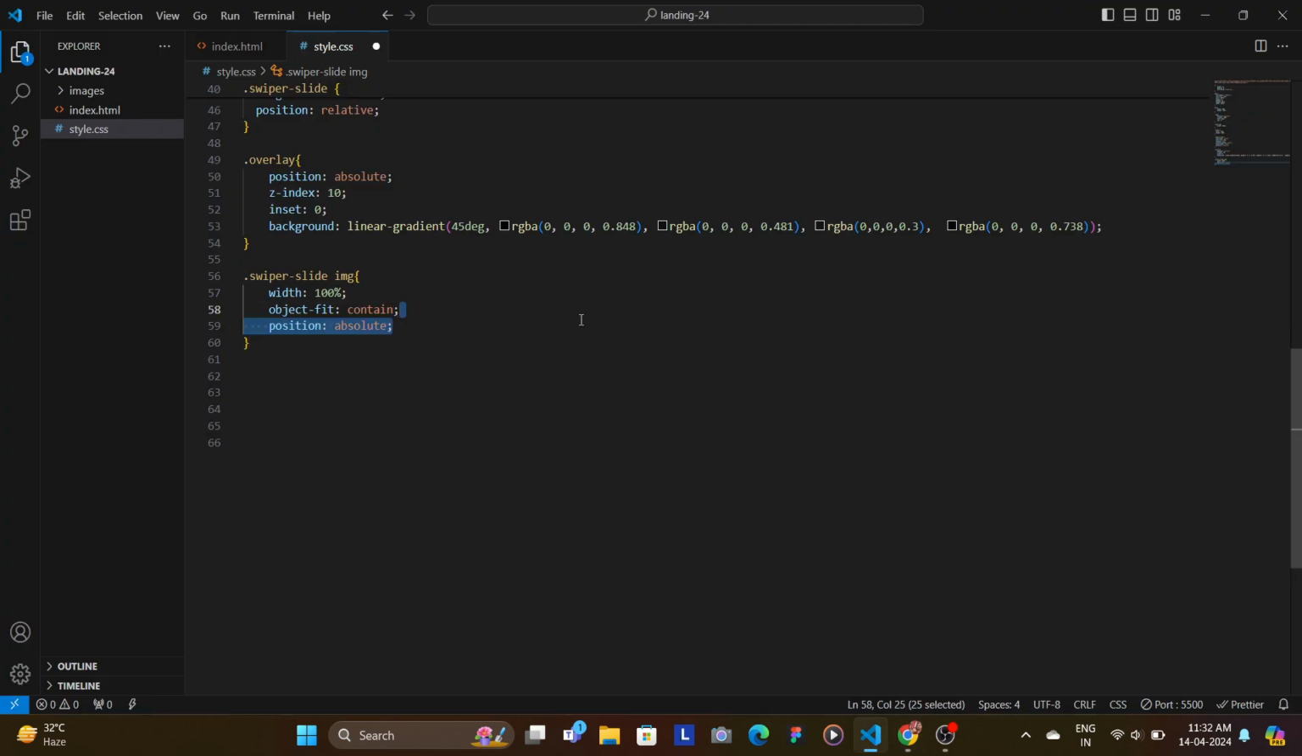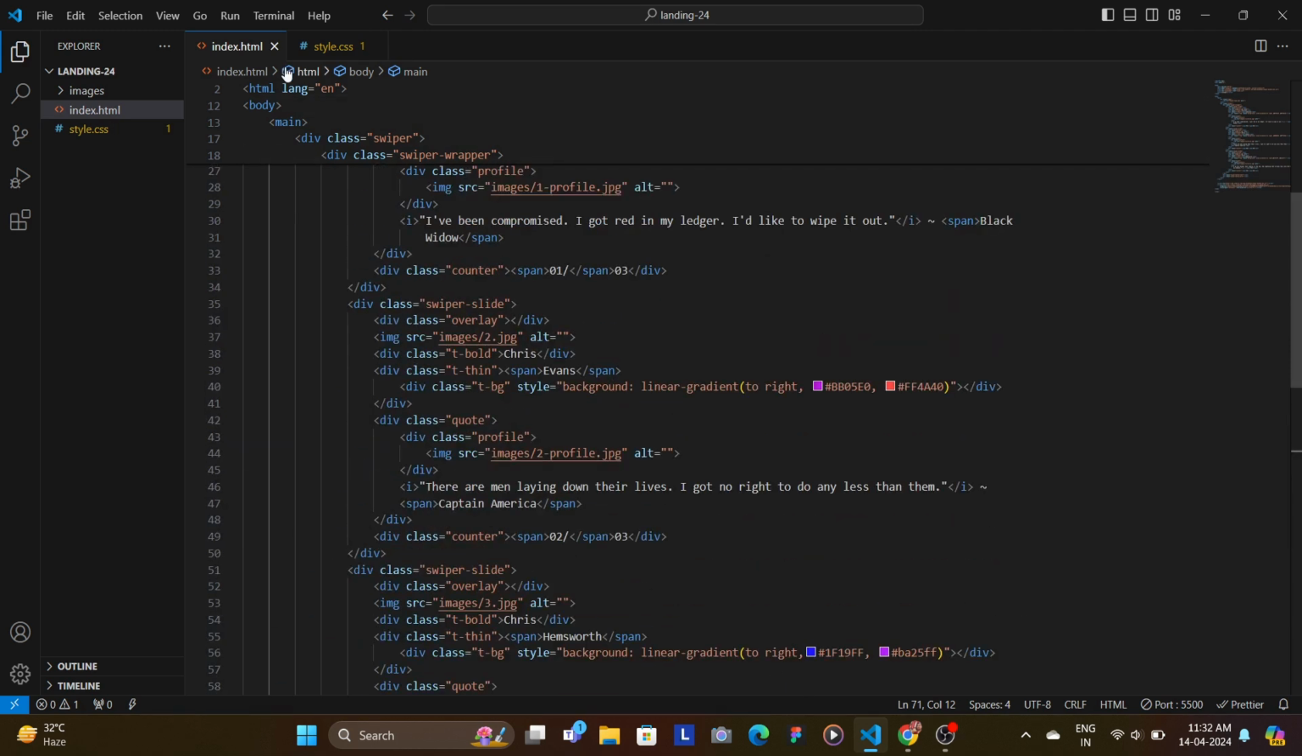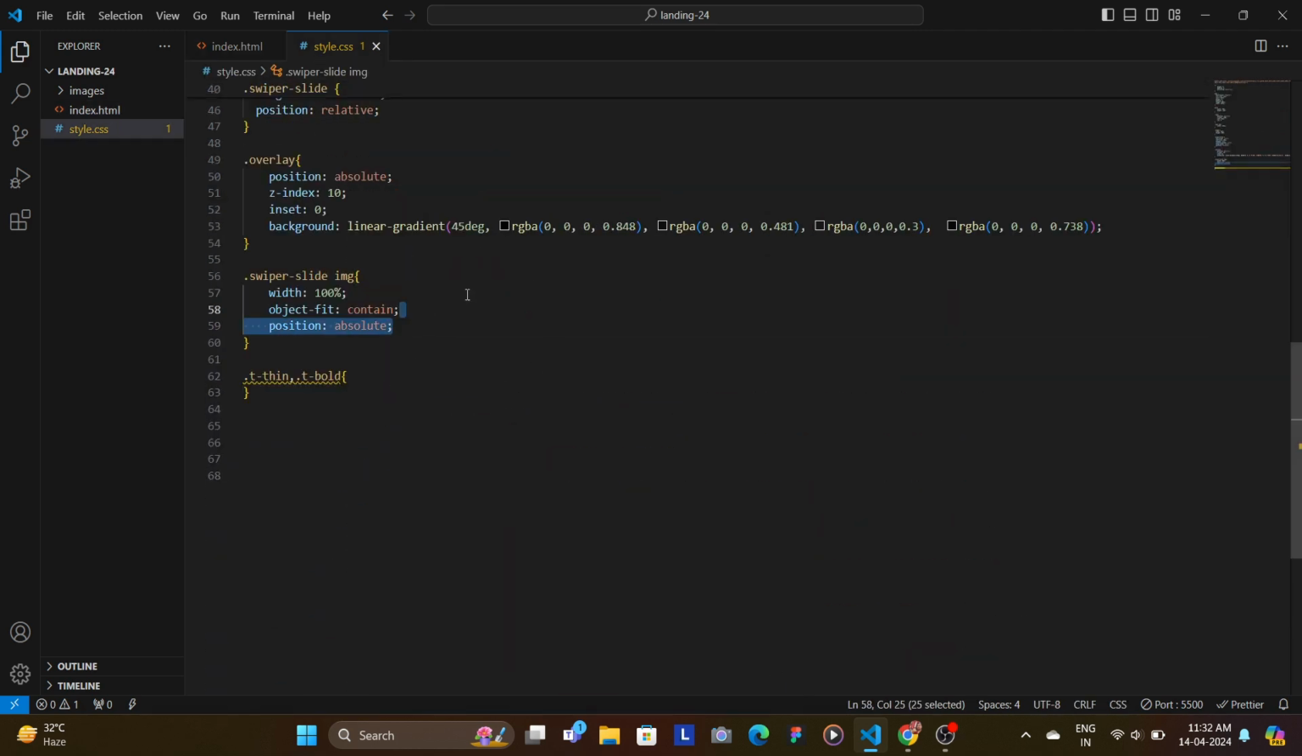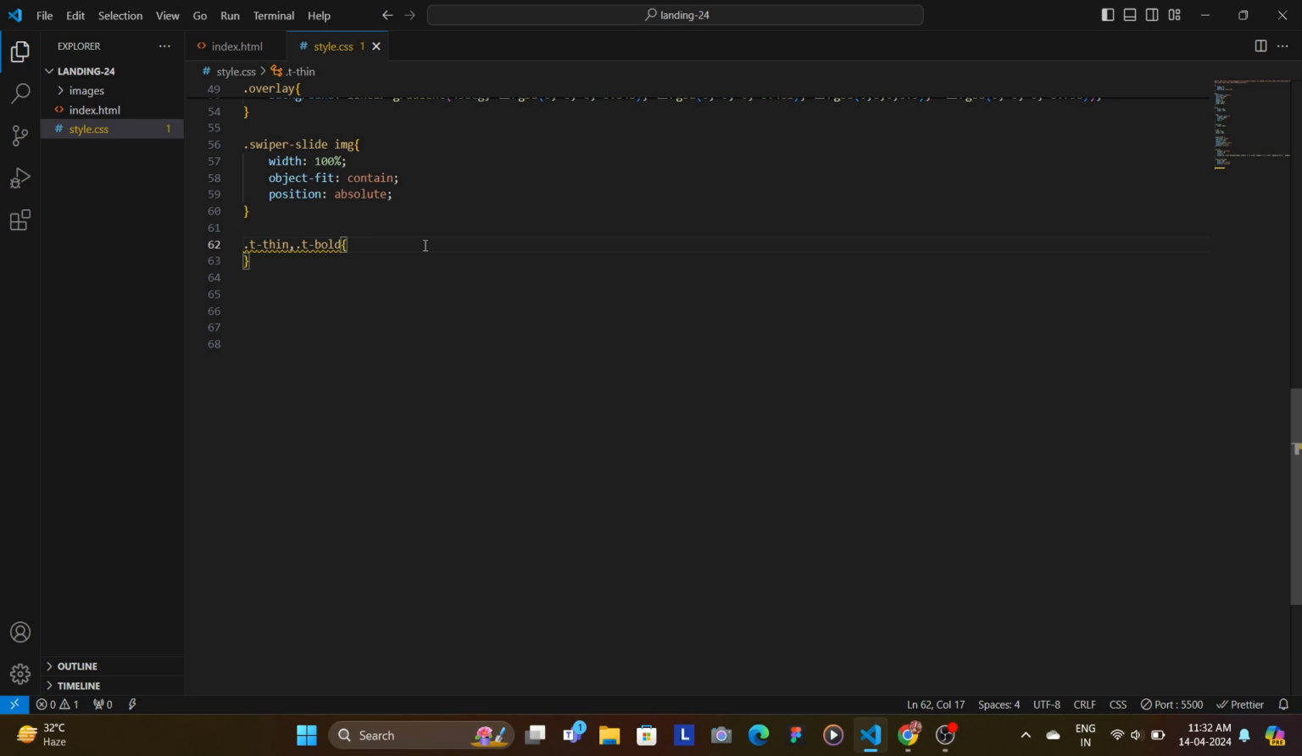Now this will also be positioned absolutely. I don't know why I added position absolute. Okay, you don't need this position absolute. You can just remove it. Maybe after it is done, I'll probably remove it.